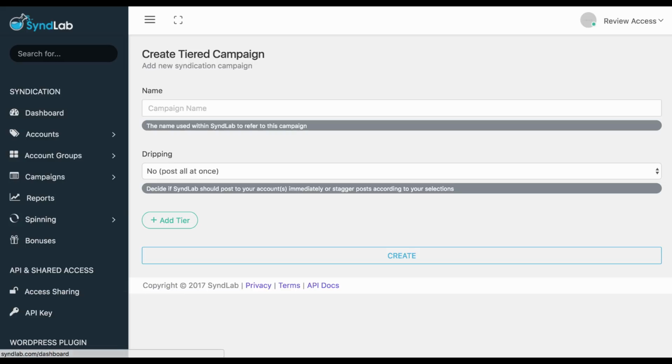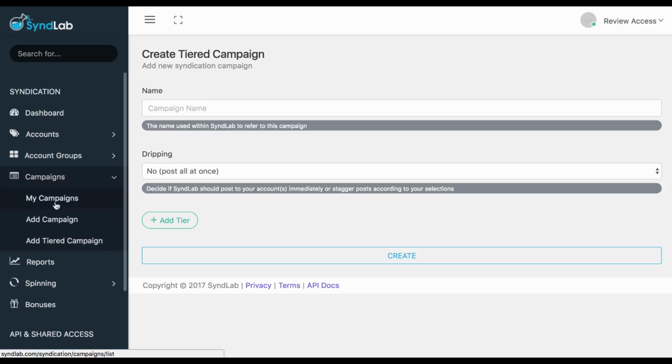Now, syndlab, like I said, is going live for a one-time price on the front end, and you'll be able to get access to everything I just showed you right here, except for the tiered linking campaign, which is available in OTO1 only.